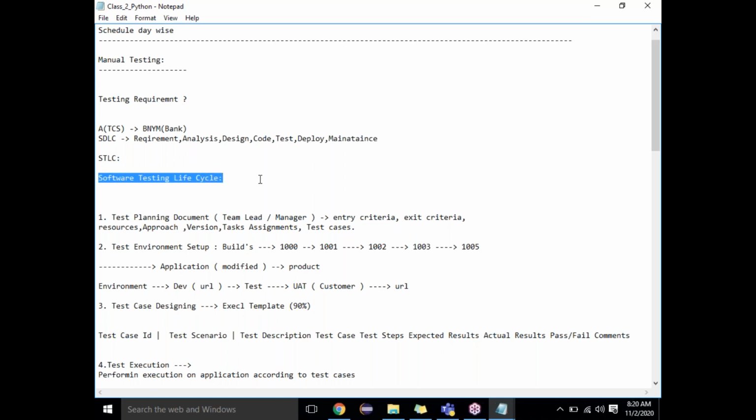There is a life cycle for how to test an application. That life cycle we'll see. The first thing that happens is, once everything is clearly developed, there are multiple ways. In SDLC there are multiple ways.